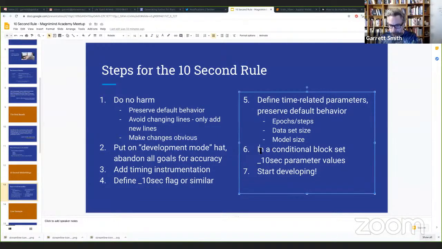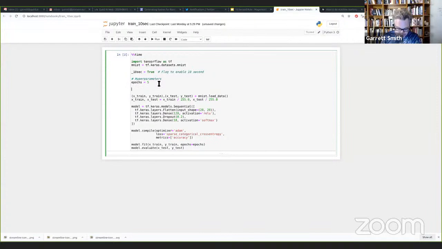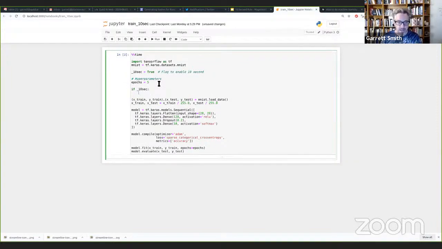Now, what I'm saying is, in a conditional block, set the 10-second parameter values. And this is sort of where the magic happens. We're not into rocket science just yet. This is sort of intuitive, hopefully. If 10-sec, then epochs is equal to 1.